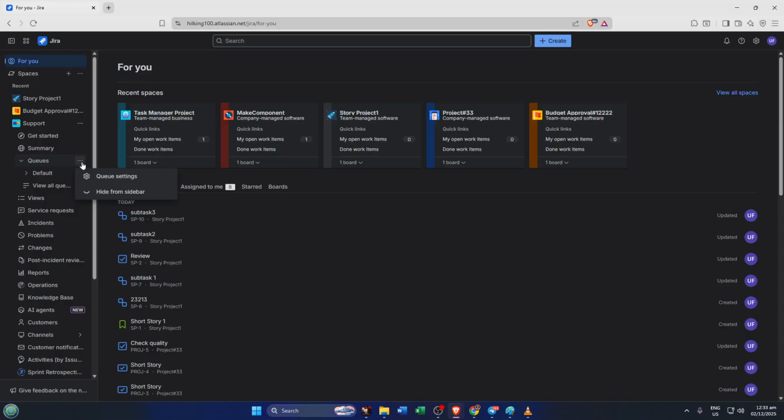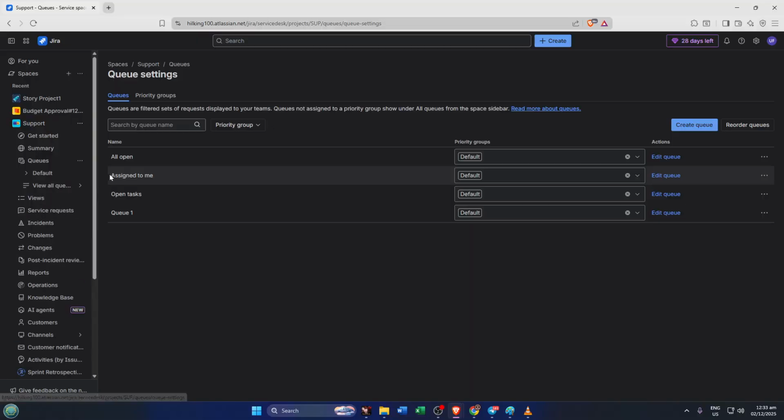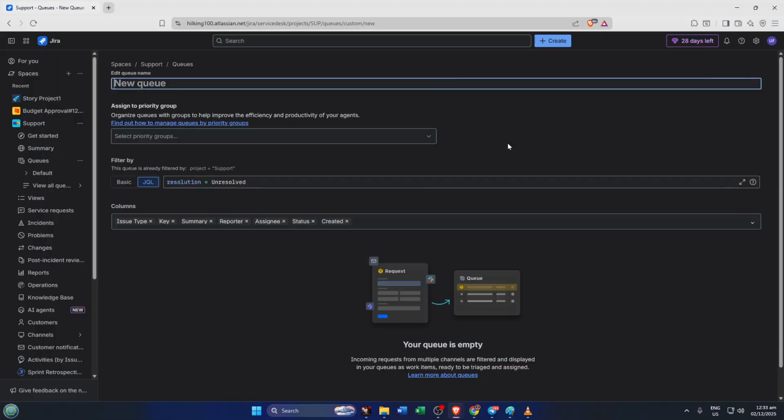Now, depending on your Jira version, you might see a More Actions menu. That's the little three-dot symbol right next to the queues heading. Click on that and select Queue Settings. In some versions, you might also see a plus sign that says Create Queue. Either way, you're headed for the same destination, the queue creation screen. Now it's time to create a brand new queue. Go ahead and click Create New Queue. This is where the magic starts.